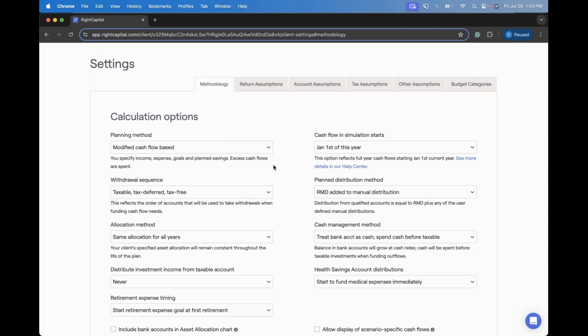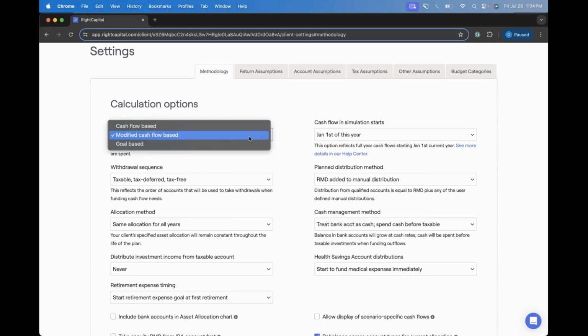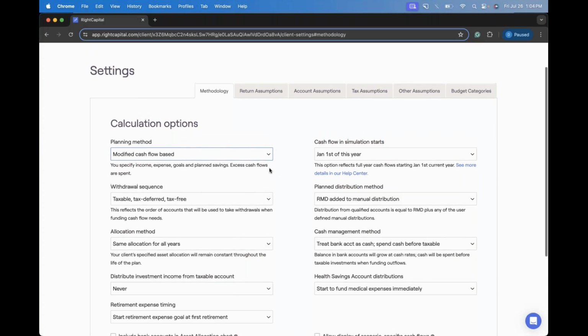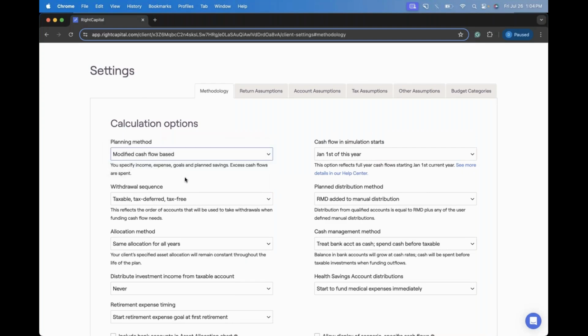And the first of these settings that we're going to be looking at today is the planning method. So this setting in particular determines what will happen within the plan to excess cash flows on a yearly basis. And we've got a few different options here. The first option that we see and the default option in RightCapital is modified cash flow based. And with this option selected, any excess cash flows are going to be assumed to be spent off on a yearly basis.